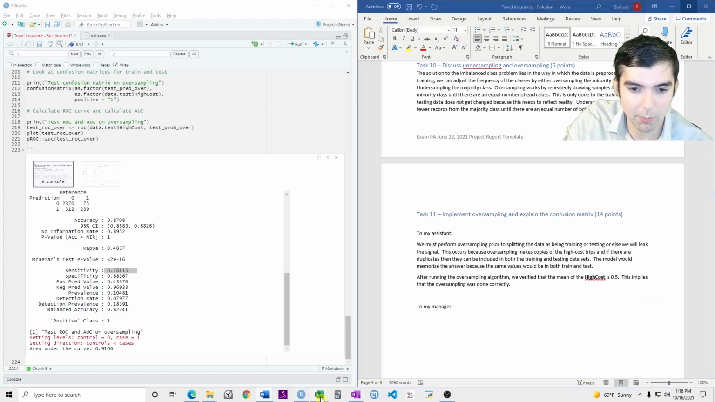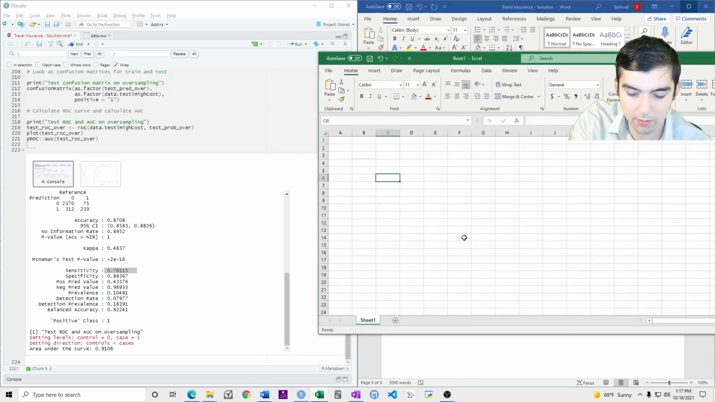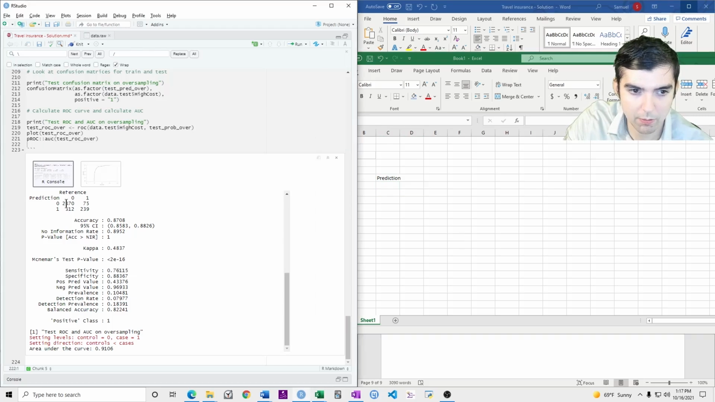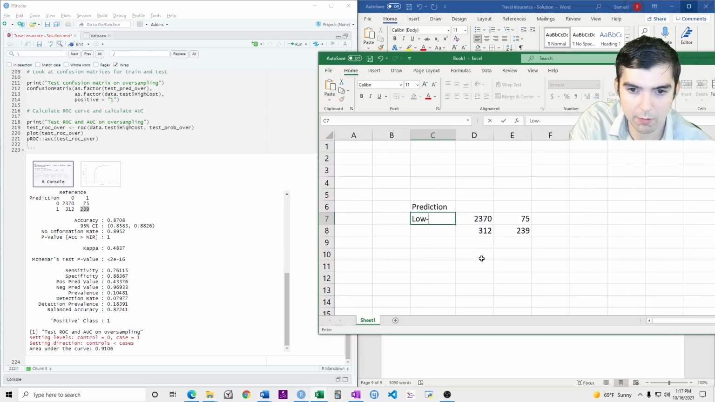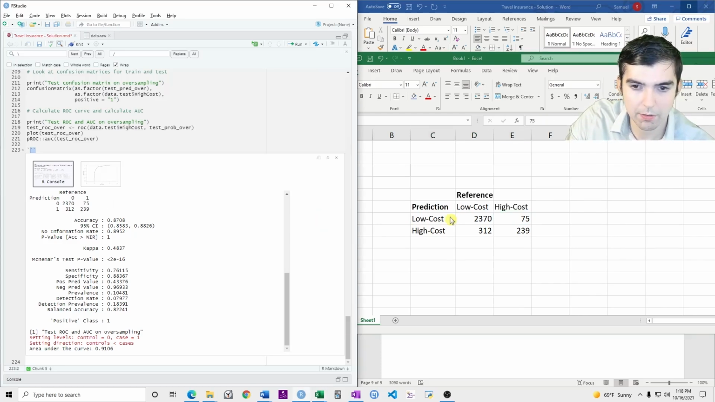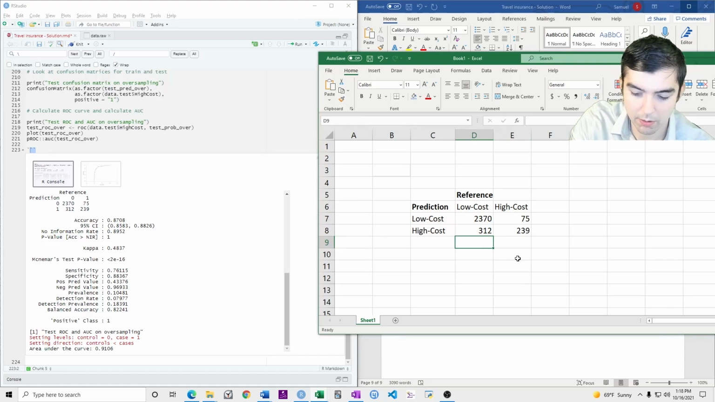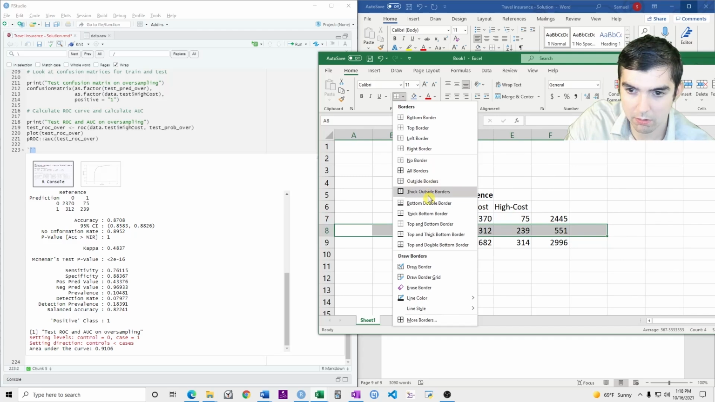Start putting that into a nice format. So let's say our prediction, and then we need these values. So this is low cost, high cost, and then this is reference. So all that I'm doing is just copying this confusion matrix over here. And then let's add column totals and row totals, right? And then just make this look nicer. You're all actuaries, so you're good at doing this.